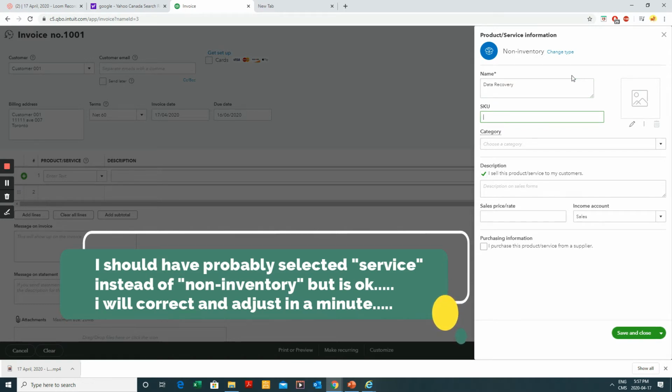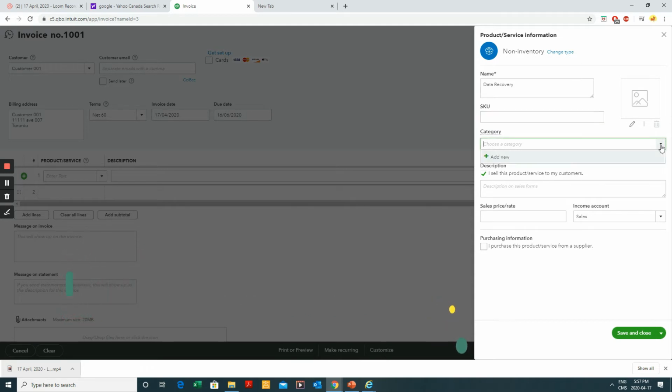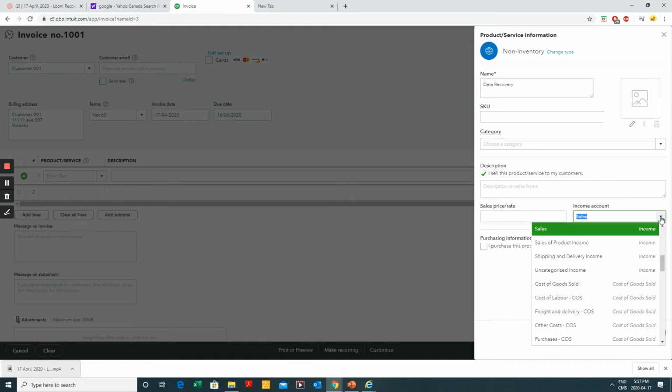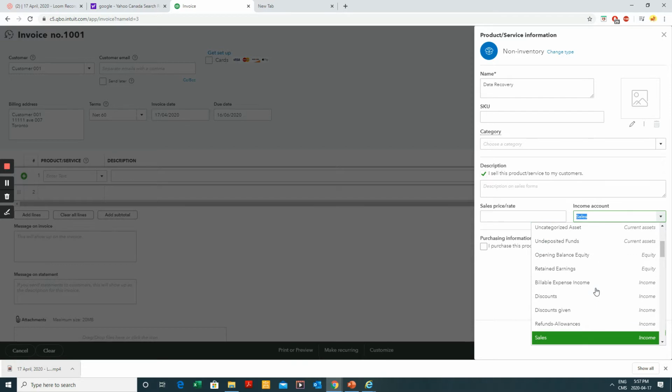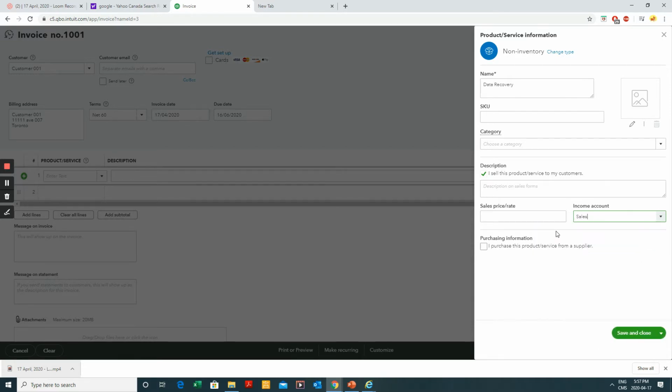And if it was a product, obviously you might want to give it a SKU. Category. The most important thing is going to be this account. Okay, so I want to link it to a sales account. So this very general sales account is where I want to link it. And I can also assign a price or a rate.